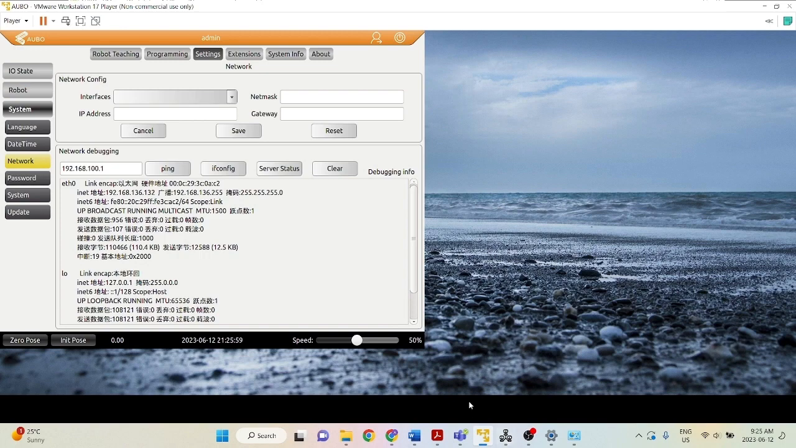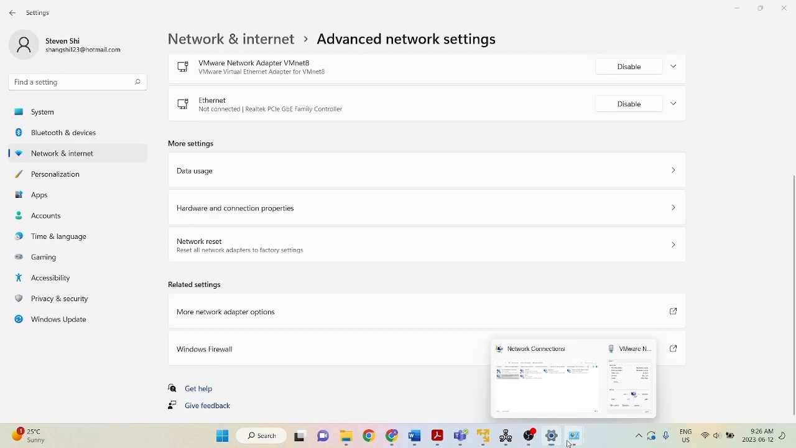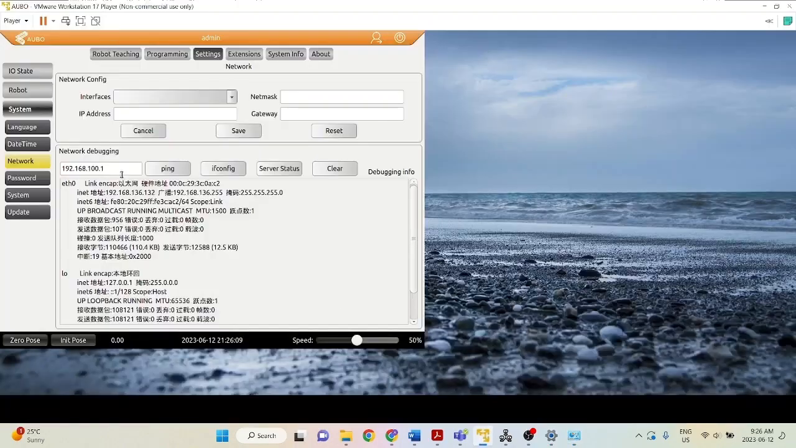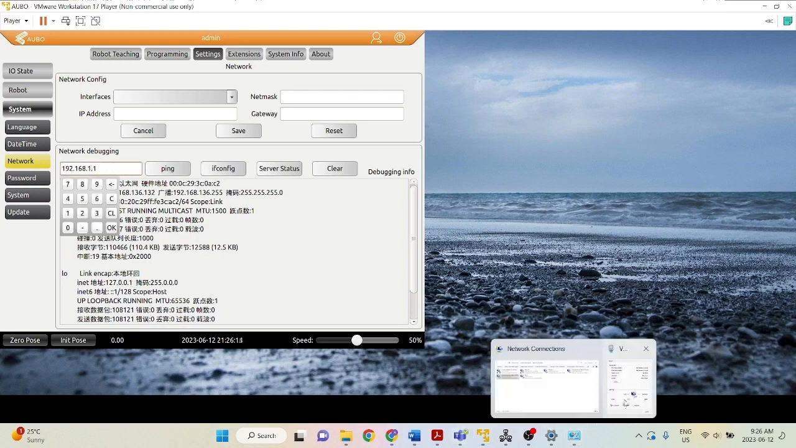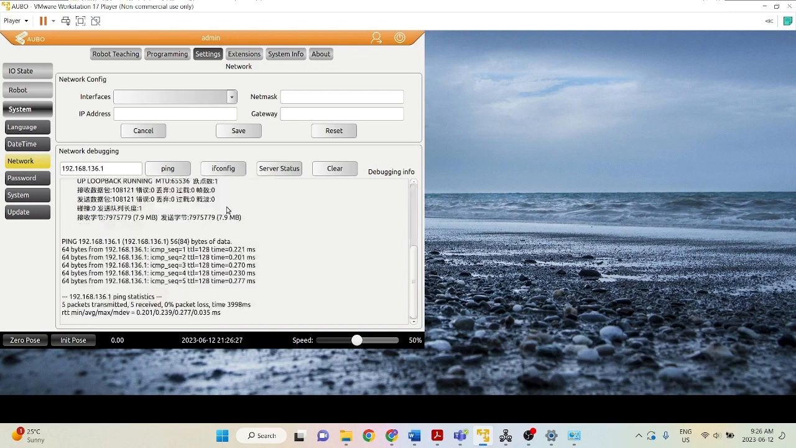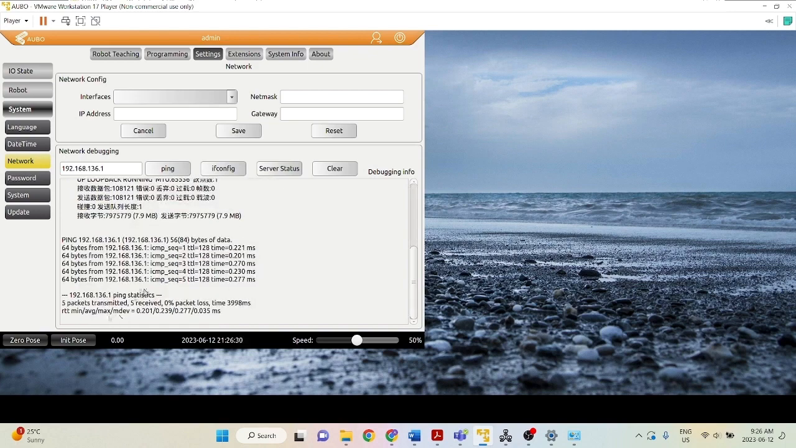If you want to test, you can try to ping this address. So I can try to ping my computer, 192.168.136.1, and see if that works. If this is able to ping through, then that means the connection is good. As you can see, 5 received, 0% packet loss. So we're good to go, and we can start the demo.